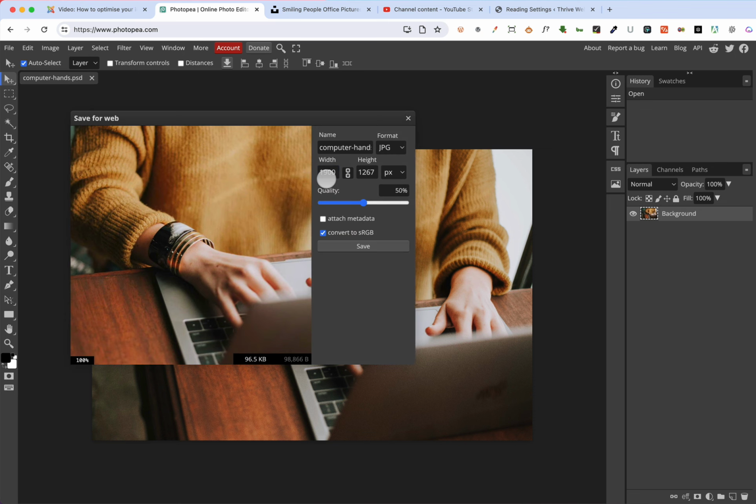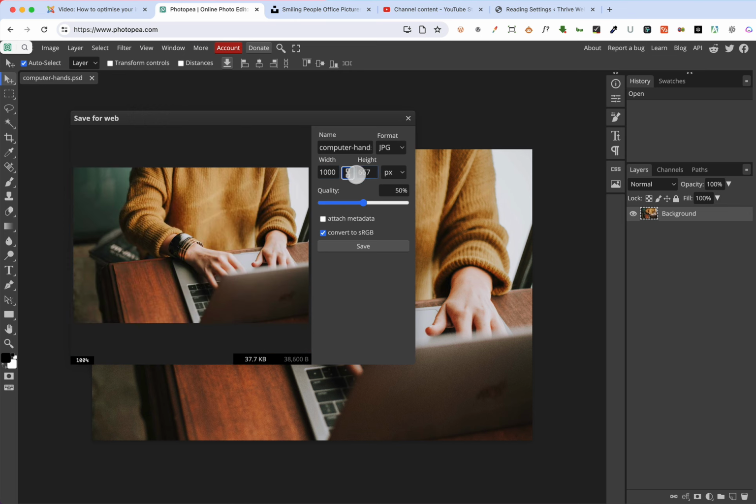This will then pop up this little Save for Web overlay. Now we can see that the size of this image is 1900 by 1267 pixels. So now we're setting the export settings. So for example, if the image dimensions need to be a maximum of 1000 wide, we type in 1000 for the width, and it'll automatically resize the height because it's locked to keep the scaling the same.